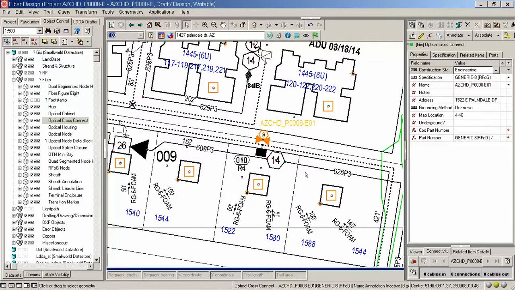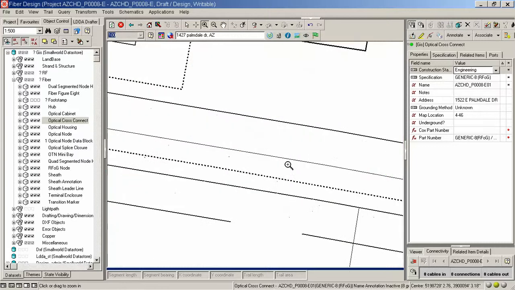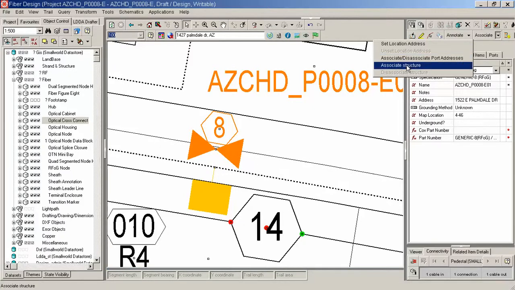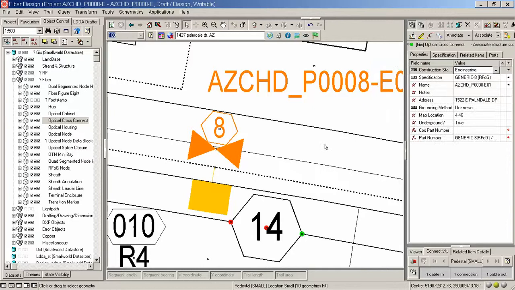Now the next thing to do would be to associate the optical cross connect to this pedestal. I think we should zoom back in again. So, being that we have our lock on the optical cross connect, we can now click on the pedestal. And as you see, this is the click point for this pedestal. Okay, now we want to go up to associate structures, and now we're connected.